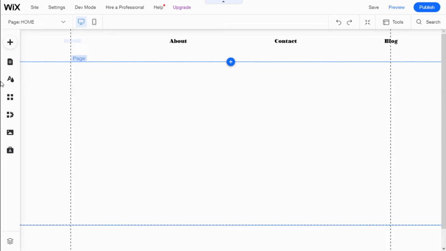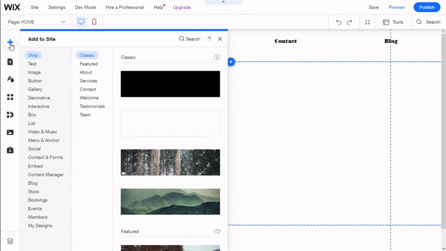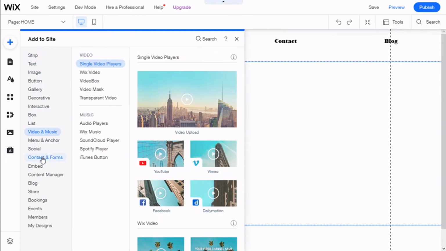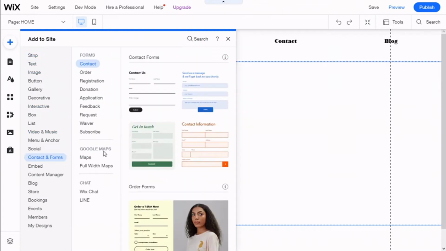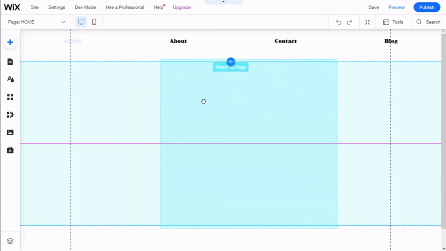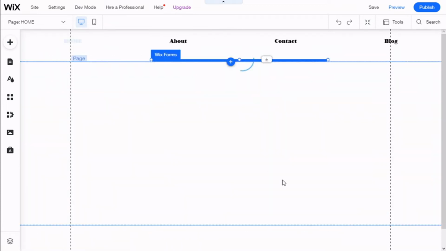There we go. Now we are going to the left where it says Add. We are going to click, and on the list we are going to go to Contact and Forms, and we are going to select a contact form. We could use any of the styles we want. In this case, I'm going to choose this one. Click with the left mouse button, drag, and we are going to release on our site.